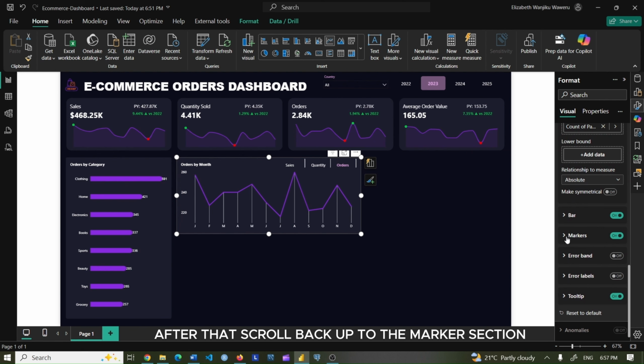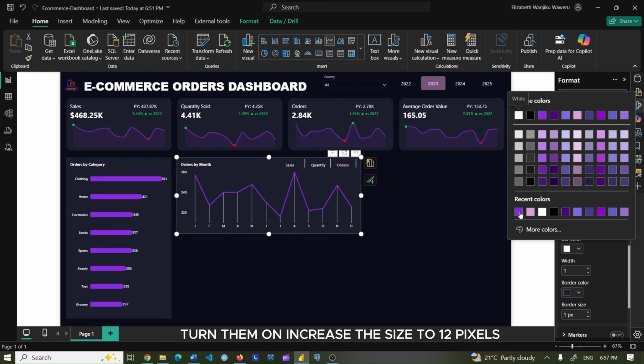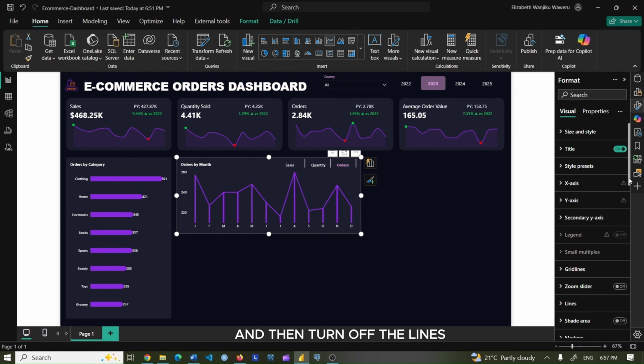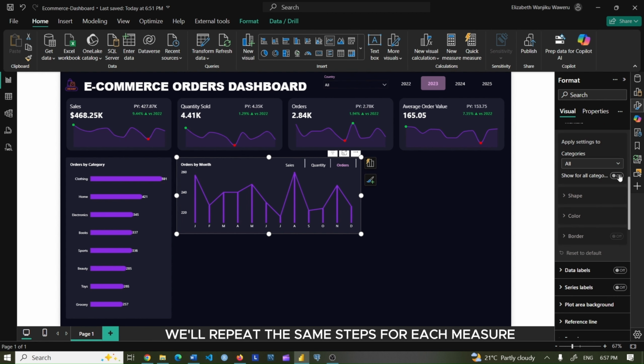After that, scroll back up to the Markers section, turn them on, increase the size to 12 pixels, and then turn off the lines to complete the Lollipop effect. We'll repeat the same steps for each measure.